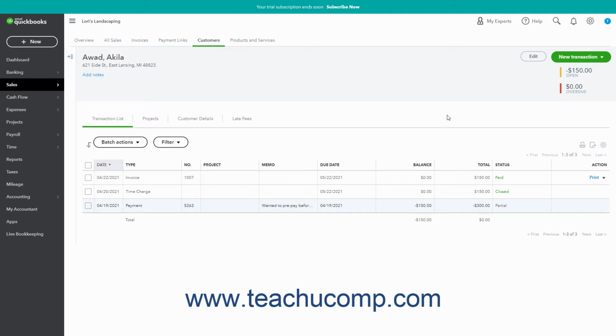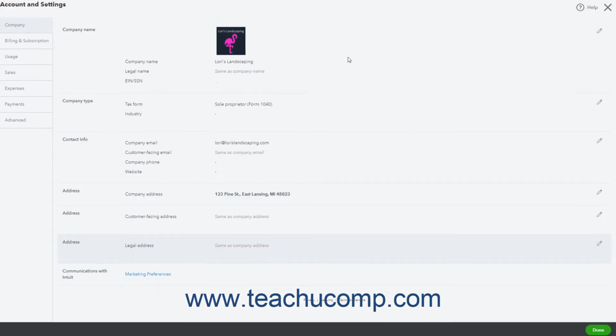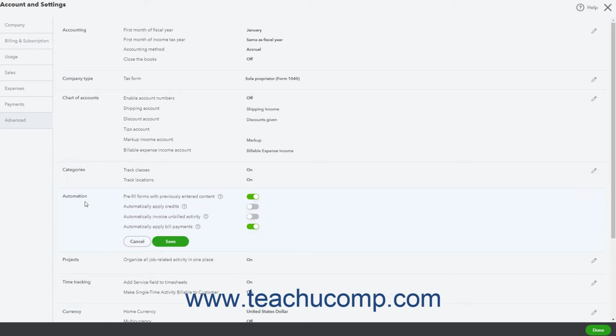However, if you need to manually apply customer credits in QuickBooks Online, first ensure the Automatically Apply Credits toggle switch option, which appears in the Automation section of the Advanced category in the Account and Settings window, is toggled to the Off position, and then save your changes.